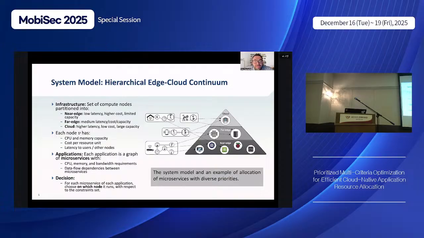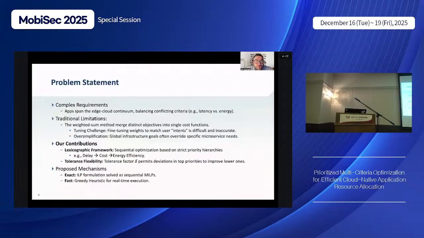On the workload side, each application is a graph of microservices with data flow dependencies. Our decision problem is straightforward. For every microservice, we must select a node that satisfies its constraints while respecting its specific priority list. So, to summarize the problem, we are dealing with complex applications spanning the continuum with conflicting criteria. Traditional methods oversimplify this by aggregating objectives into a single objective function, often prioritizing global infrastructure goals over specific application needs.